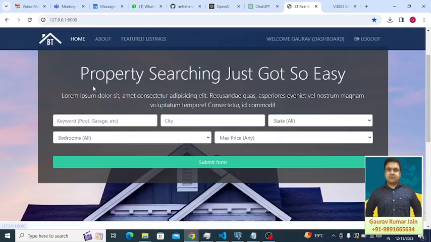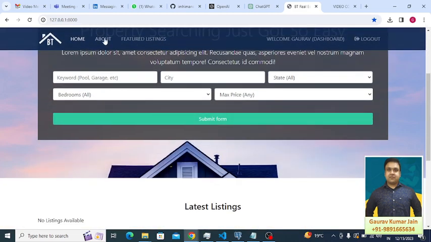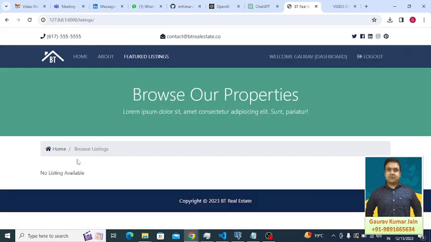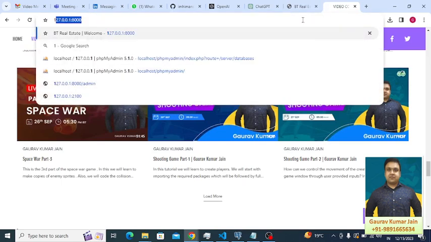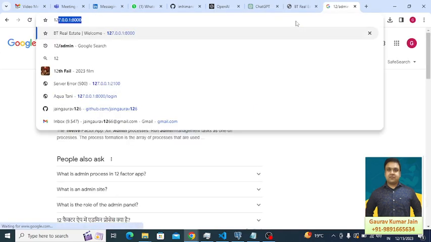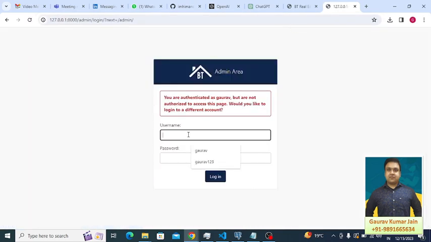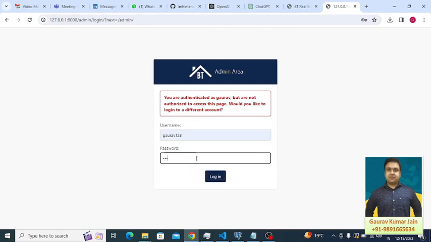Currently, as you can see, we do not have any properties to show to the users. That's the reason everything is blank. Now the admin can enter the properties by accessing the admin panel. For that he has to come over here, and he can log in as an administrator.